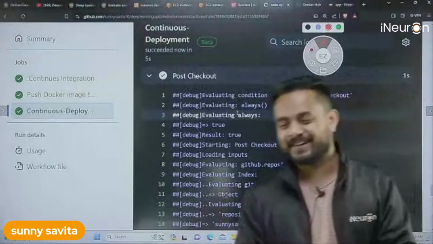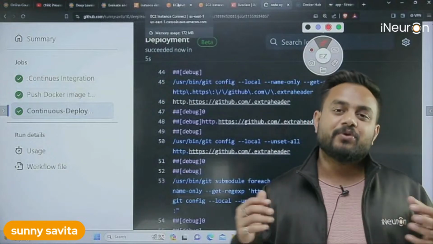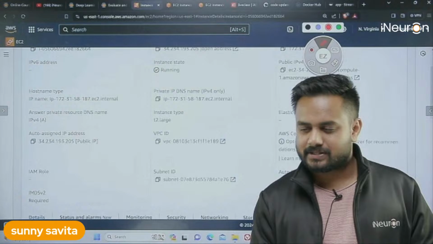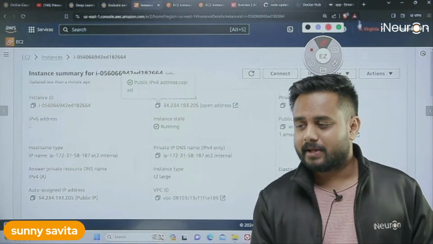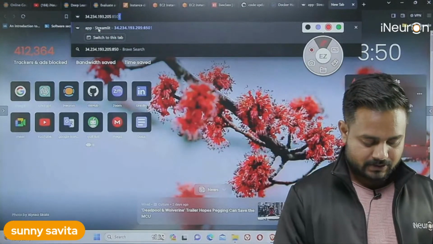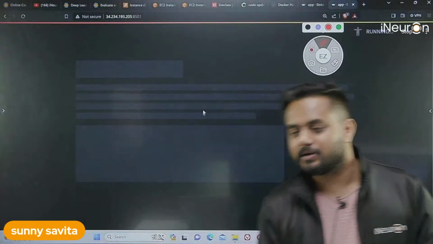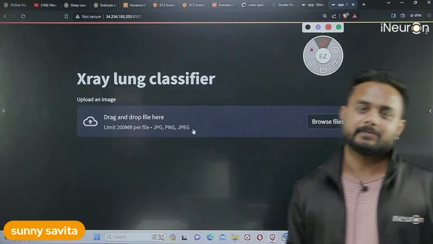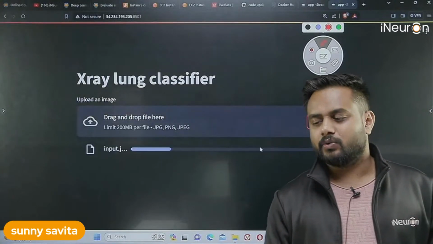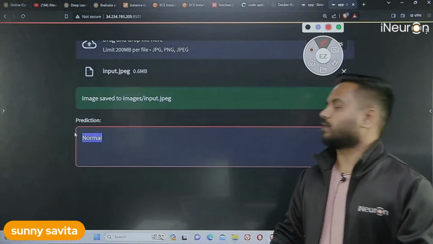Perfect. Now it is done, and here you can see it is completed. If you want to access your application, how will you do that? Here is a way. Go to your instance, copy this public IP and paste it inside the browser, and then write colon 8501. Once you hit enter, you can see your application is up and running, guys. Now you can browse any sort of file and make a prediction. So here is an input, and here is a prediction. Got it? As simple as that.